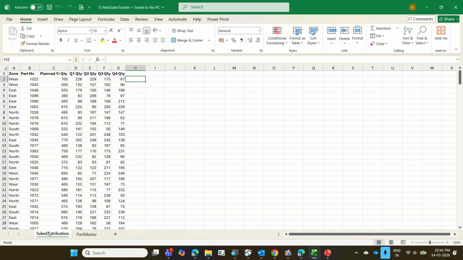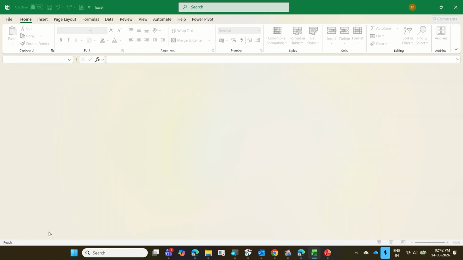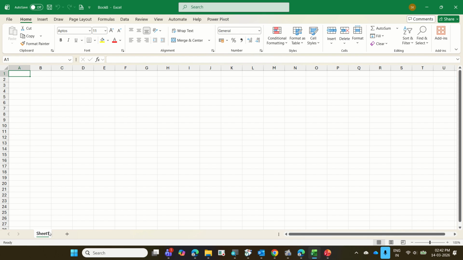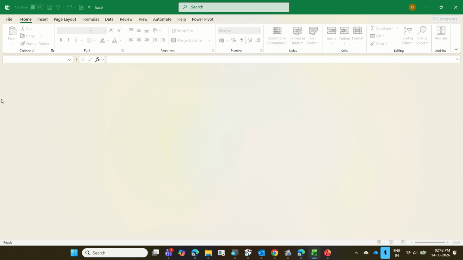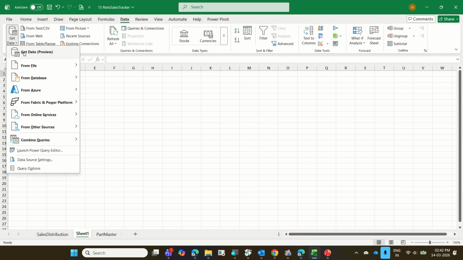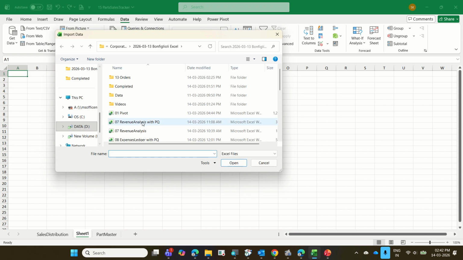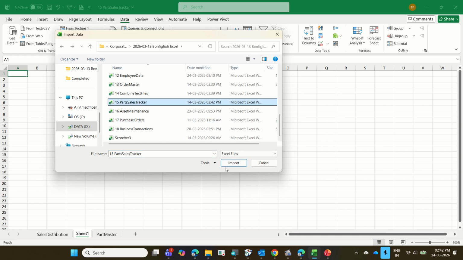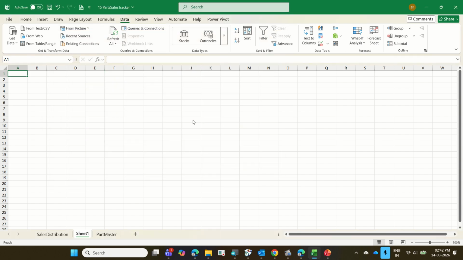Okay. First, as usual, let us close this file and open a fresh new file. New file, or same file okay. I'm going to open it in a fresh new file without disturbing my source. Get data, select the same file. Data, get data from file, from Excel workbook, part sales tracker, import.